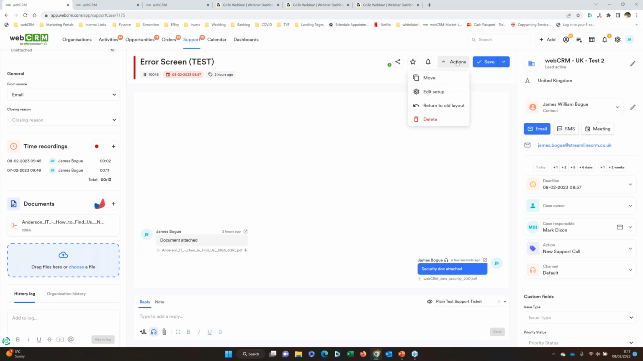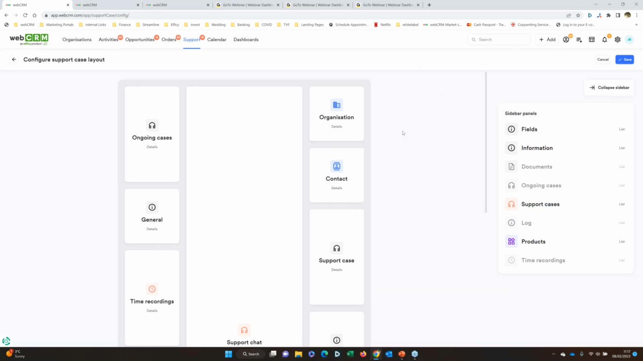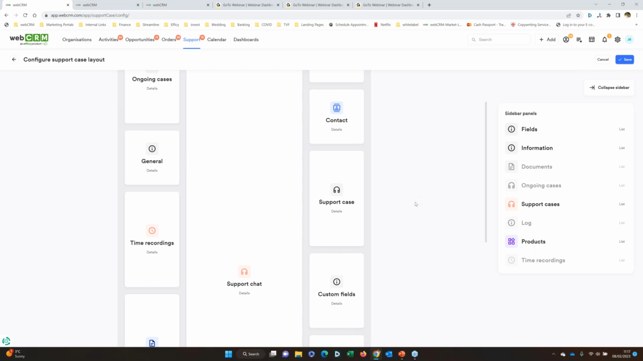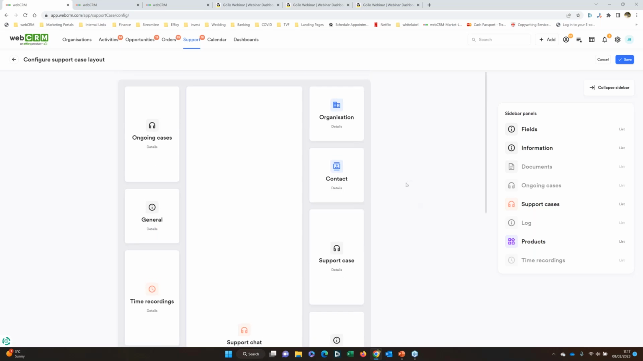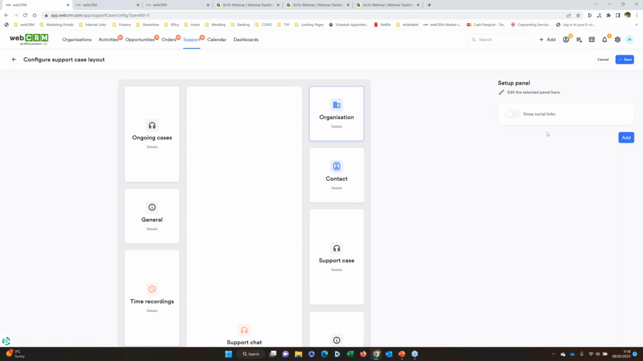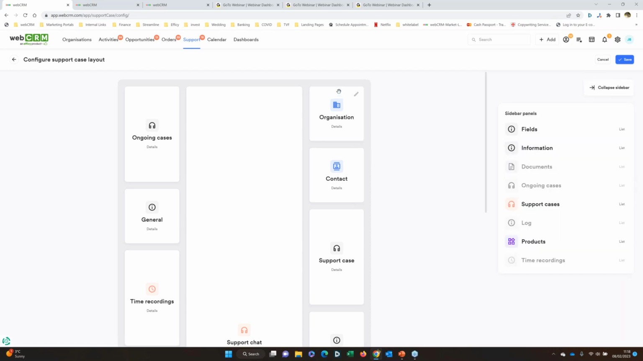But if I want to edit the setup, I can control to a certain extent what's on the sides of it. So if I just take it from the top, we've got organization, and that will display just the organization name and basic details. And again, you can't really edit much on that other than add social links into it, to be fair. So some of these you can't do a lot with, but you can certainly change the position. So I can drag that, and that's there instead.